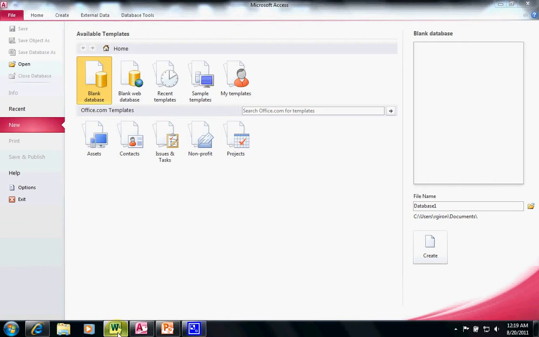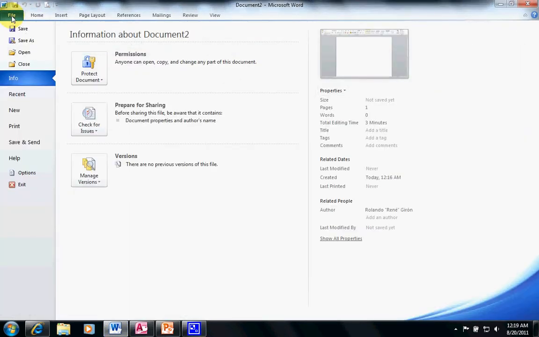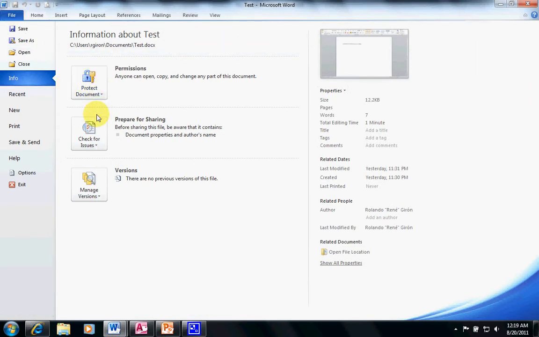Let's go to Microsoft Word and click on the File tab, and we will be seeing what is called the Backstage view. It includes commands related to common file activities and provides information about an open file. There's no open file, so let me open a recent one, which is test. And now if I click here, it gives me some information about it.